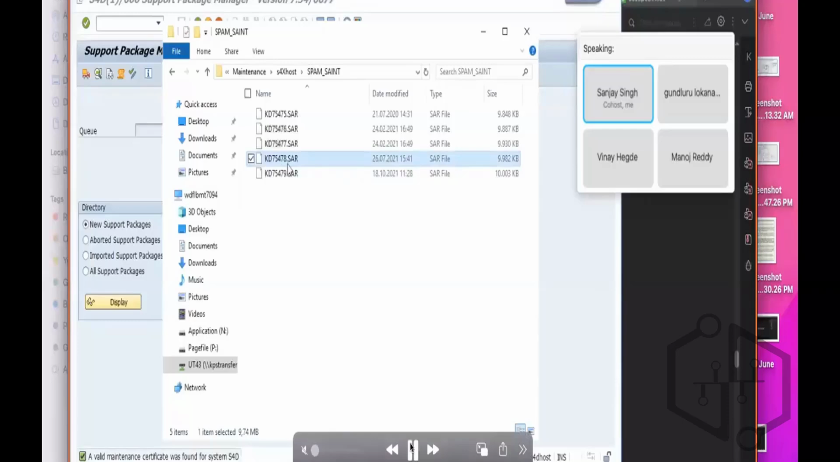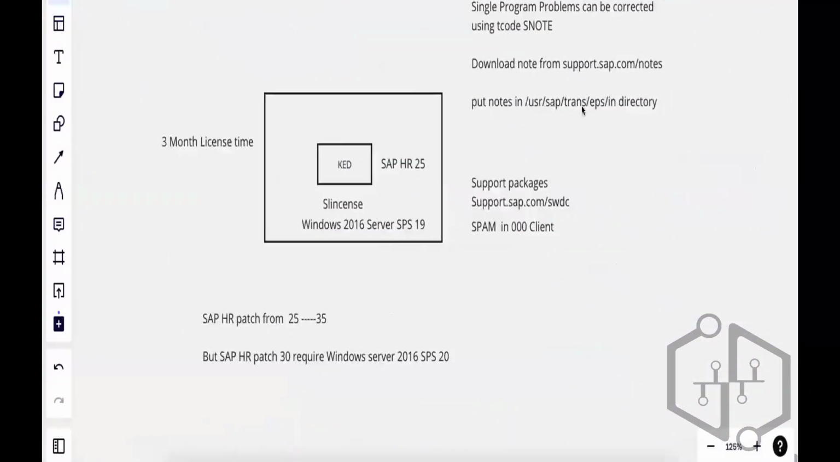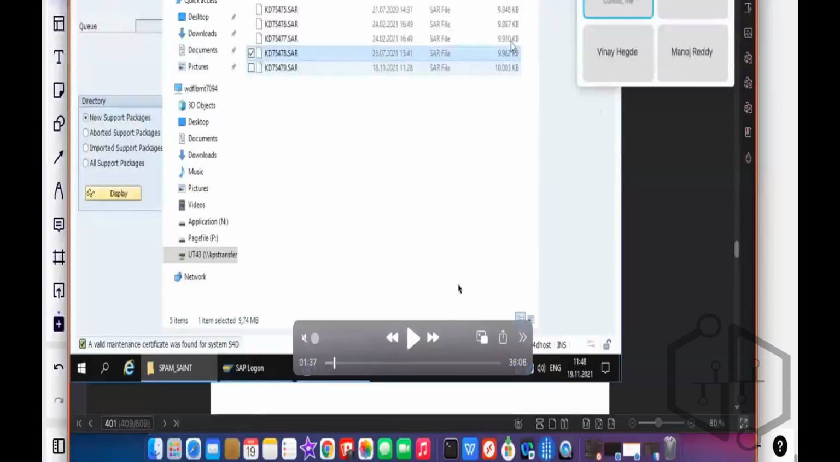So first we have to load. We have two options. Either we can put all this directory into this location, USR, SAP, trans. But if we are going to put into this directory, we have to unzip this file. If the file size is small, there is no need to do manual unzip. You can put it into your local drive and then you can load.